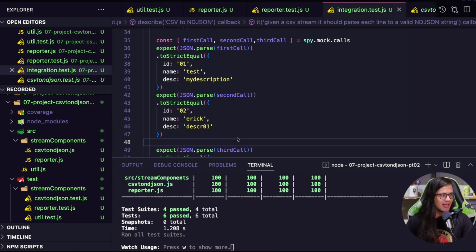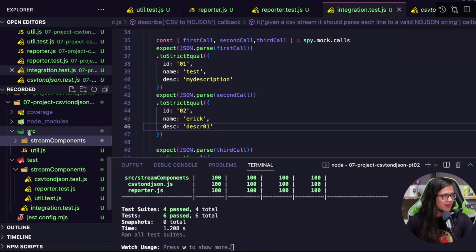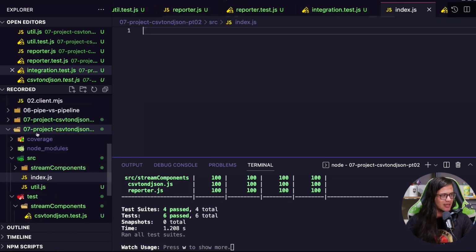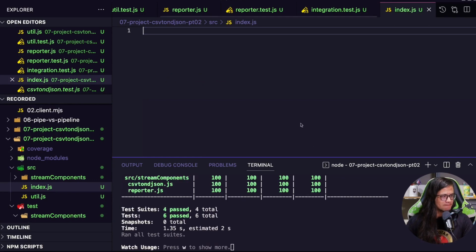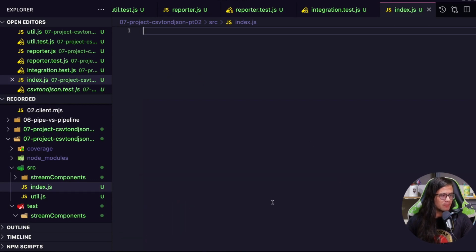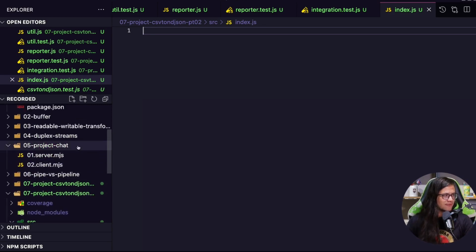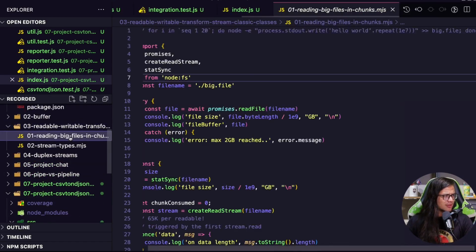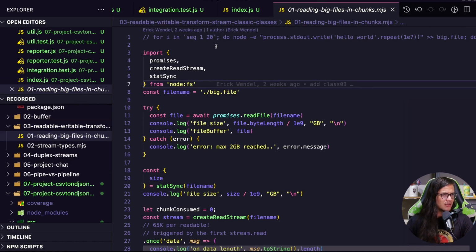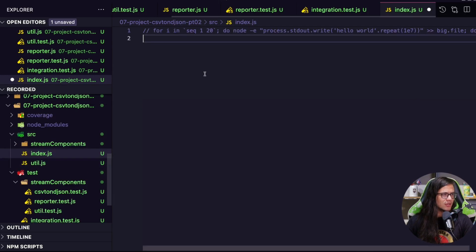So let's make our final file here. It's index. Now we can stop our project for now, and let's try implementing how we could use this function. First of all, we should create a huge CSV file. I think we've done it in the first classes, so I'm gonna copy from the third one.